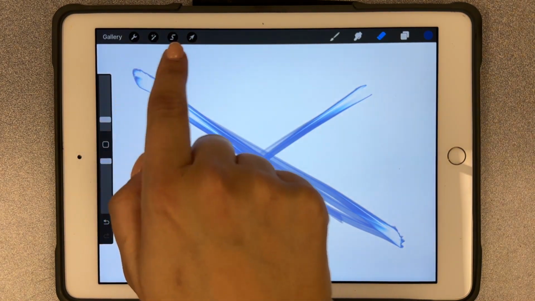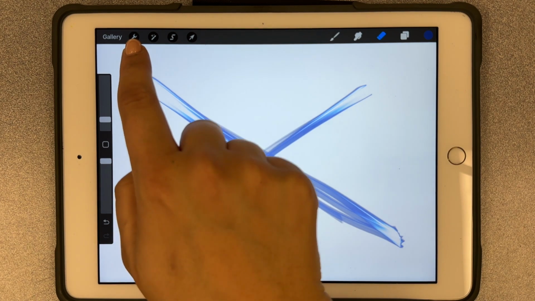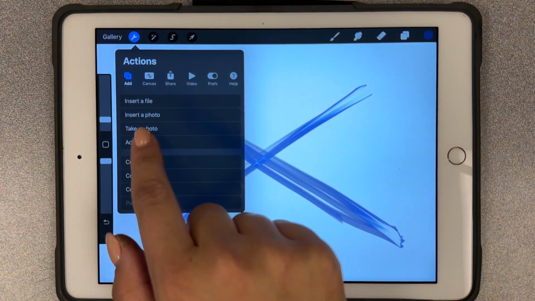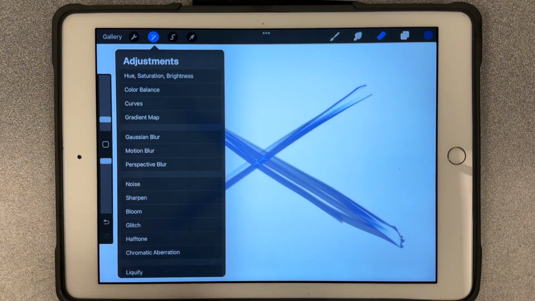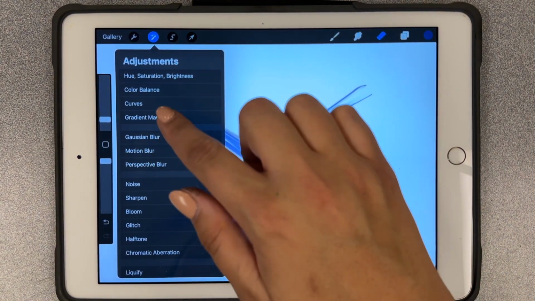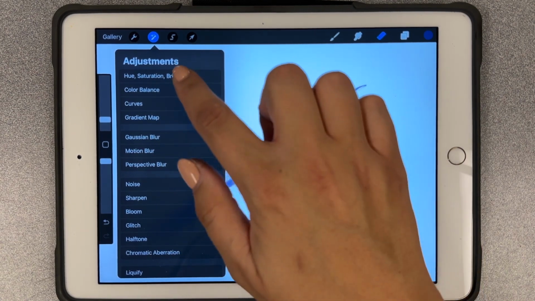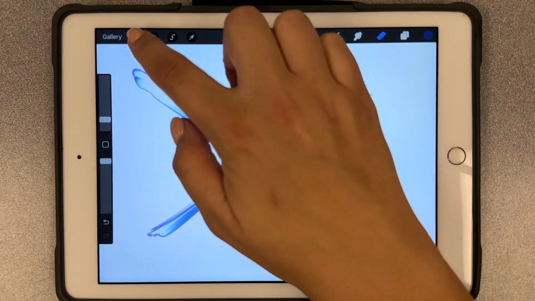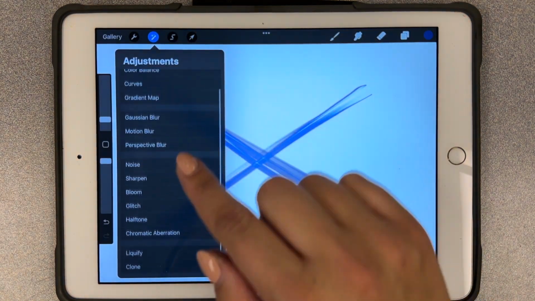Along the top left, there are also a bunch of tools that you can use. So if you click the wrench, there is our canvas sizing and sharing. Next to it is the magic wand. Here's a place where you can do all different types of blurring. You can fix curves and the color balance. You can change the lightness and the darkness. One tool I do want to show you is the liquify.